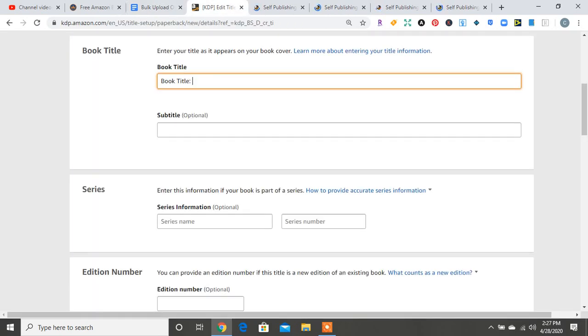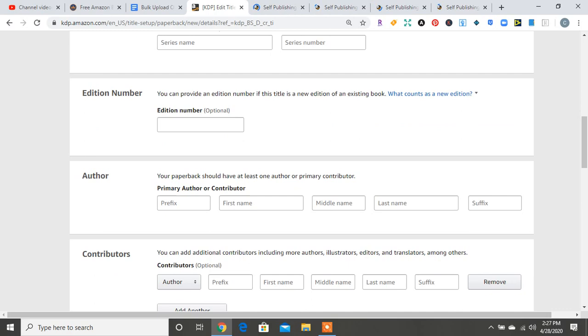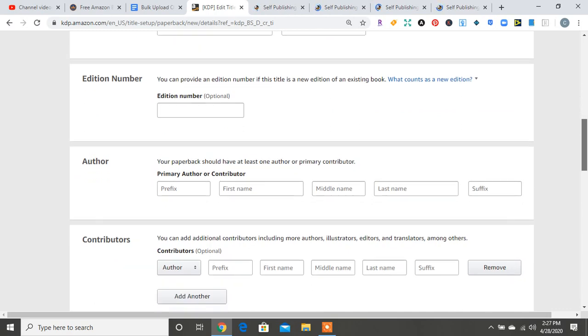And then I would paste it in the subtitle. And I would do the same for the other four. So then you scroll down. You would put your name in. That's something simple that you can type in.